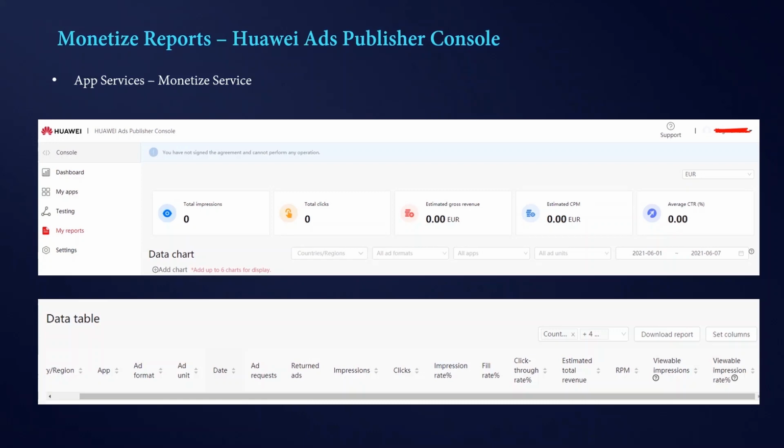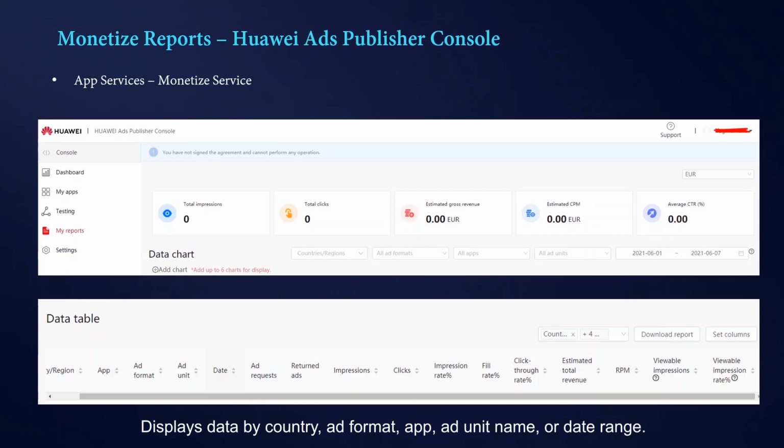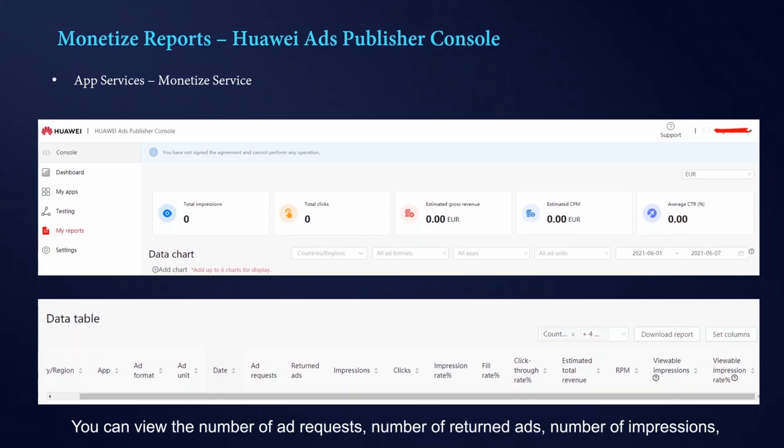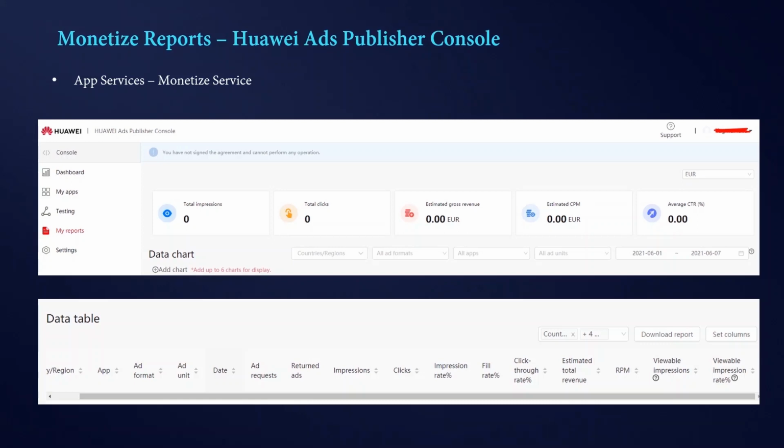Data chart. Displays data by country, ad format, app, ad unit name, or date range. You can combine these dimensions. The maximum date range is the last 1 year. You can view the number of ad requests, number of returned ads, and number of impressions.